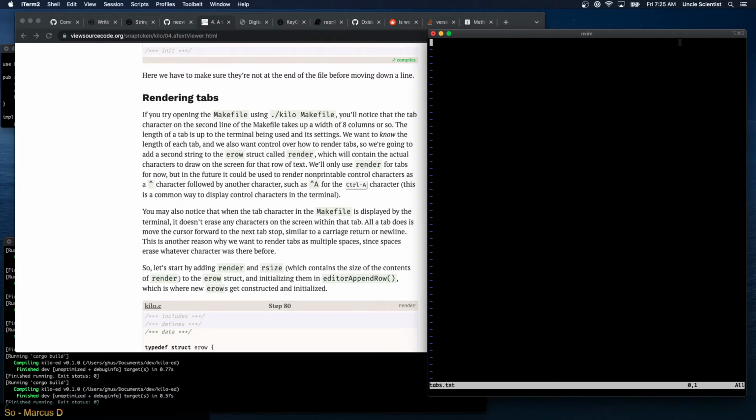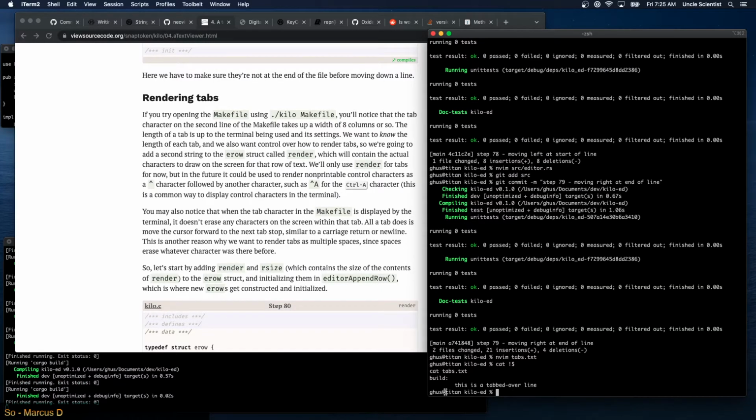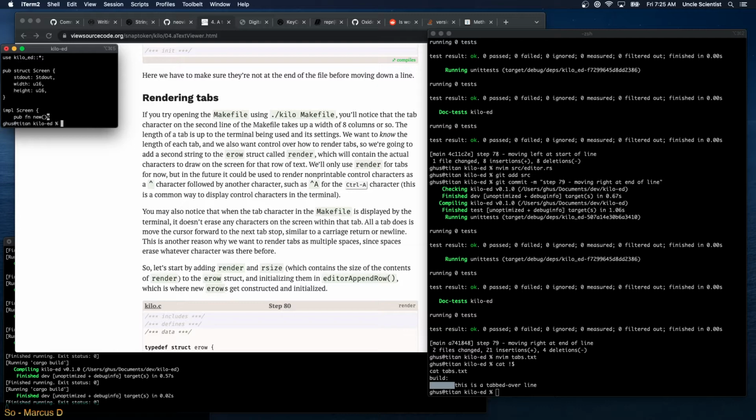Tabs.txt. Build, colon. Oh, see, now I typed a tab, but it's actually put in spaces. Oh, no, put a tab in. It's just for, this is a tabbed over line. Okay, so if I cat this, yeah, so now it's doing a proper tab right there. Okay, so now if I edit it, Control Q, and just call it tabs. It's rendering a tab. It's just putting the cursor in the middle of the tab.